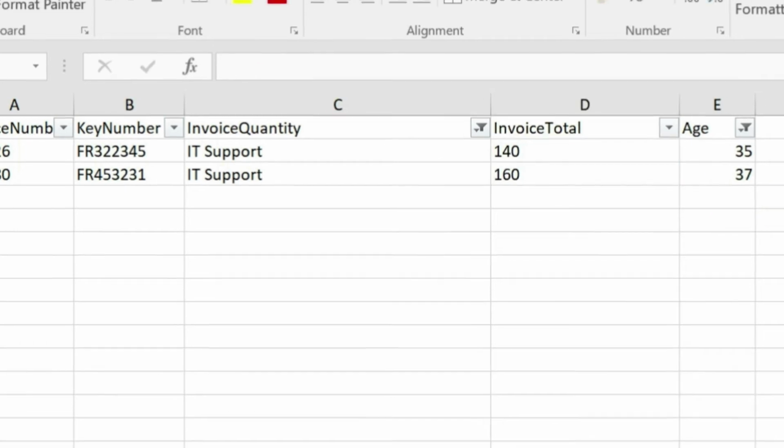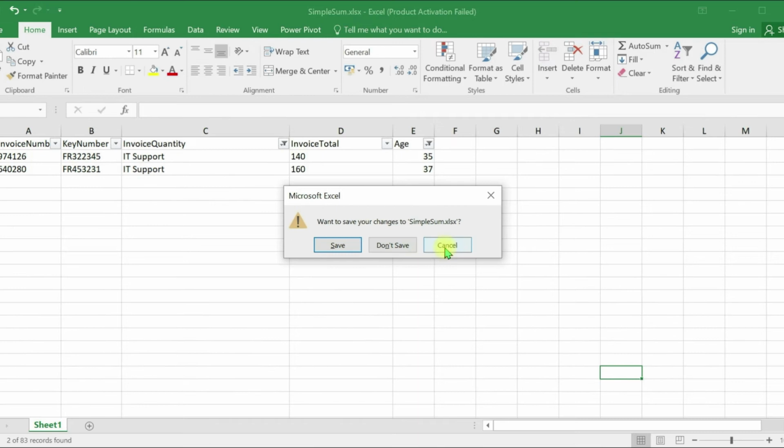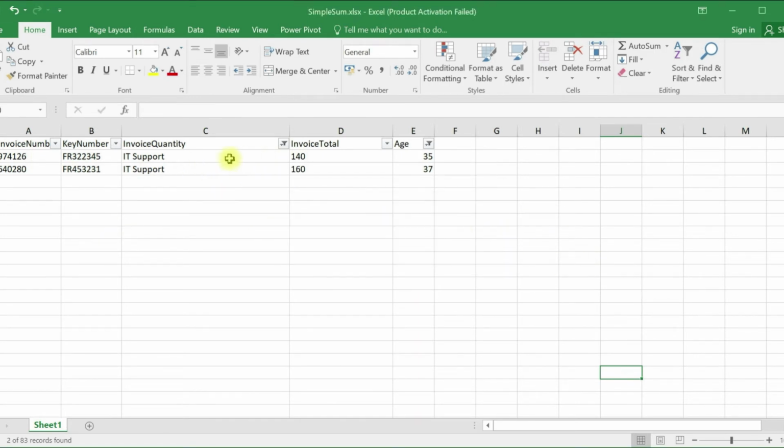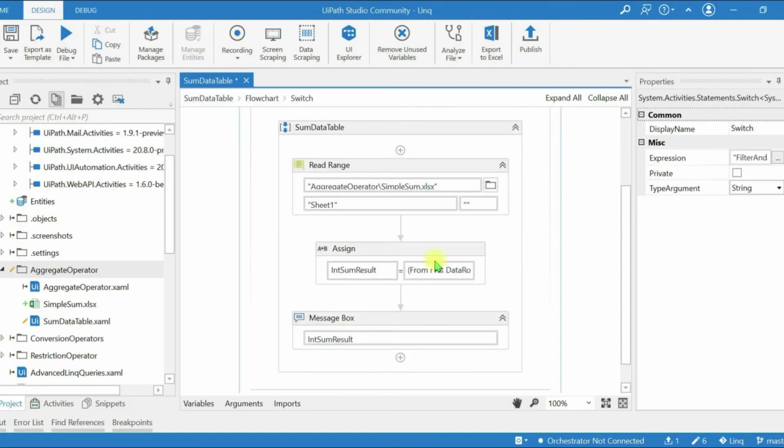Okay, now let us see how we can do that. So what are our filters? Invoice quantity equal to IT support, and also age must be greater than 34. So we are getting two rows. We are filtering two rows, and then we are adding the values under invoice total for the two rows, which is 300. Okay, now I will go back.